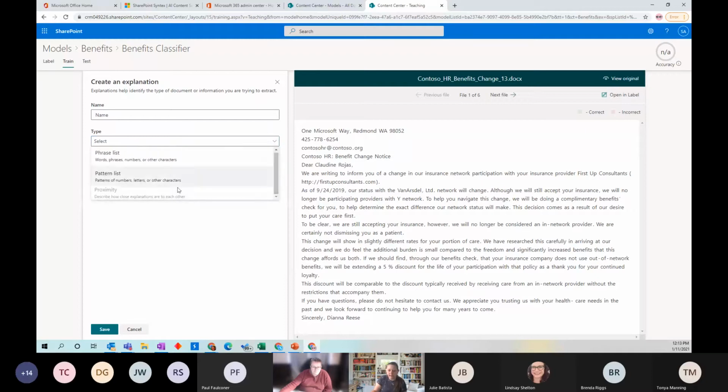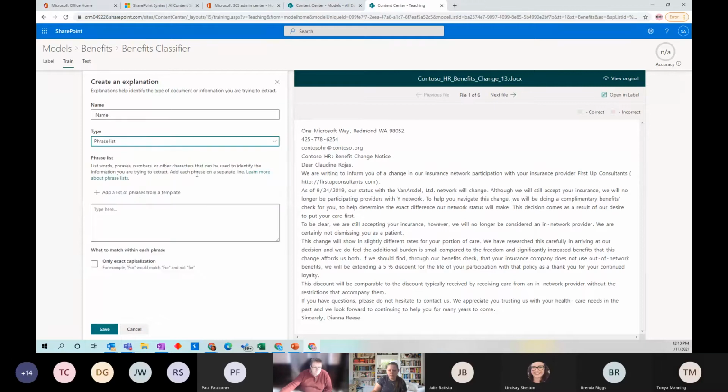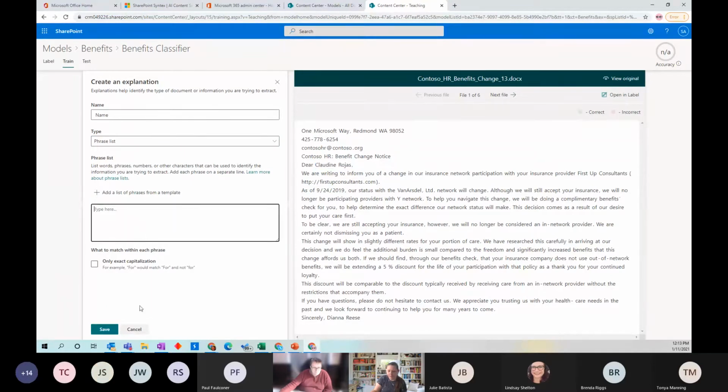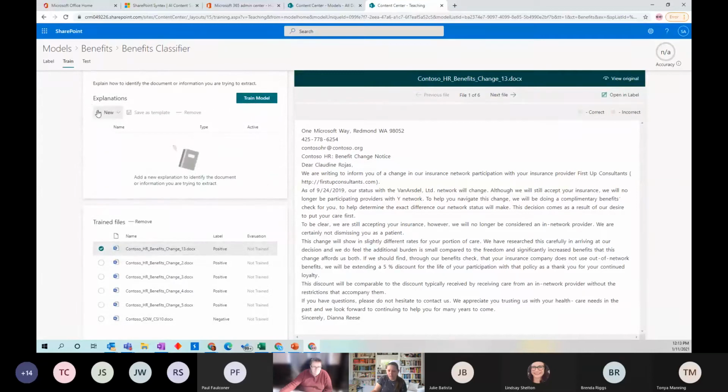And then we would decide how to get that information. So maybe it's a pattern that matches, maybe it's words or phrases that we're looking for. In this case, it seems like there's a "Dear" in front of everything, so we think that's probably pretty easy. And so we want to get this name here, and we're going to tell it how to get there. All right. So we're going to pick what that is, and then we're going to train it on that. If I try to train it without an explanation, it's going to say, nope, you have to have an active explanation to train the model.